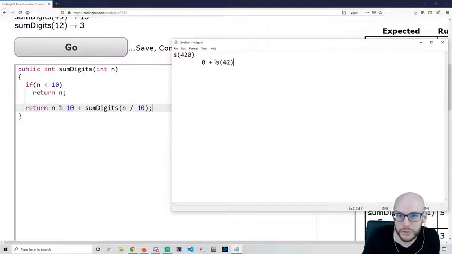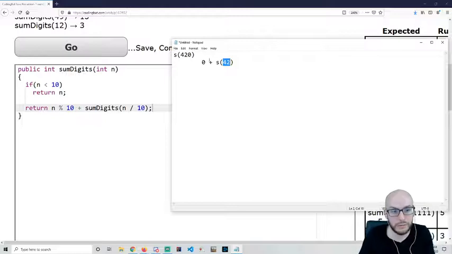Well, I don't know what this is. So I need to step inside this method call and actually start processing. We're going to ask, is the value of n less than 10? It is not. So we're going to hit this recursive step where we take the rightmost digit, which is a 2, and we'll add it to sumDigits of n divided by 10.